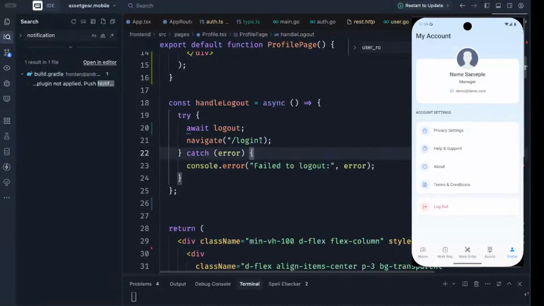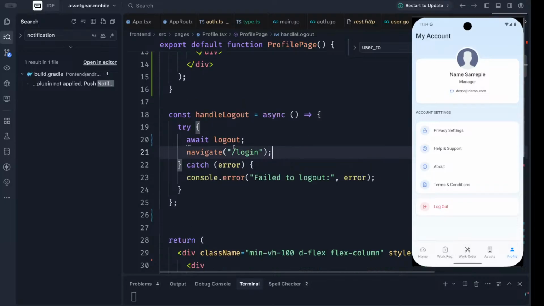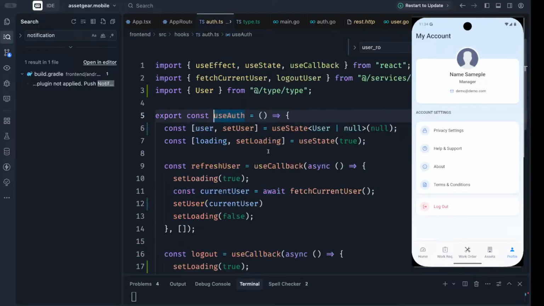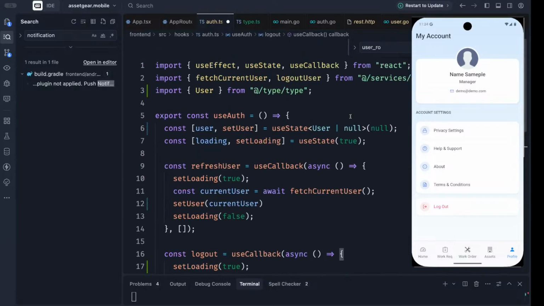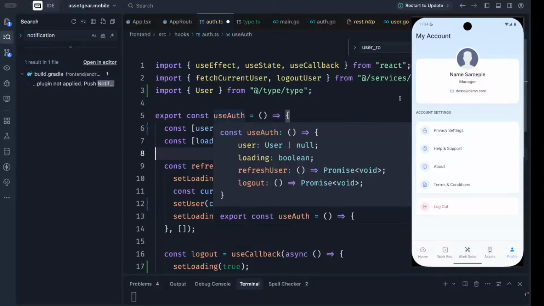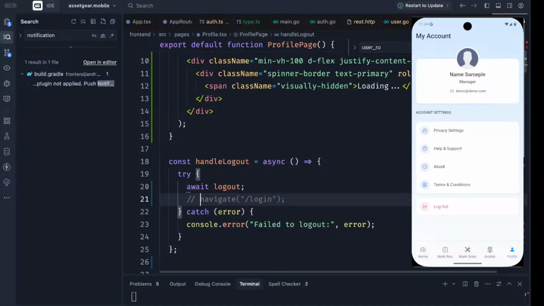And do we need to redirect? Let me see if that one is redirecting. No, it's not redirecting, it's just clearing. Let me not redirect and see what happens. Let me see what happens, because if we don't need to, we're going to come back to this.